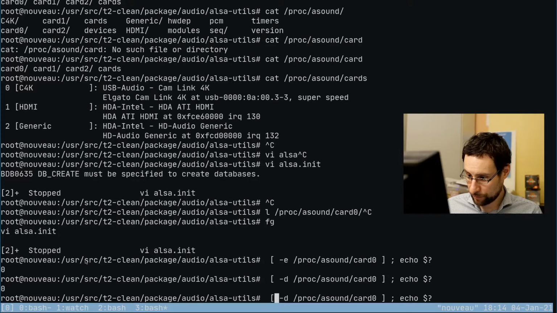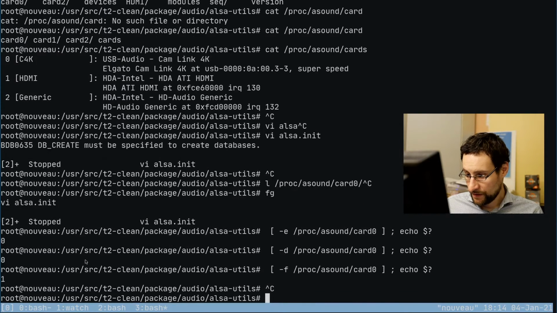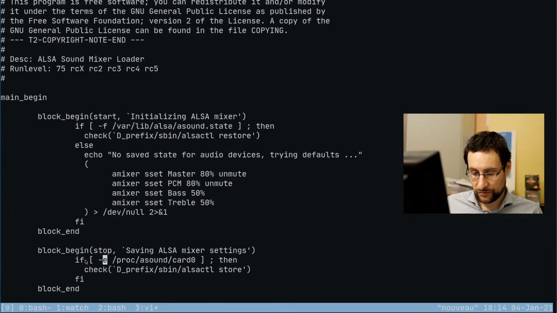E or D probably. Yeah. I like to use E for exist, to make this a little bit more readable, hopefully. So if we have sound card, then check other controls, store that. I guess that has a chance to work, potentially, maybe.